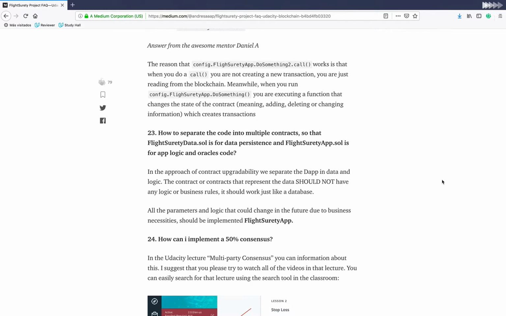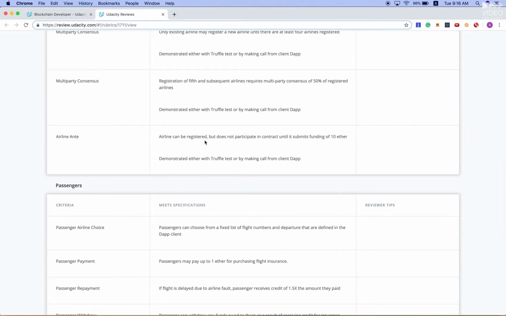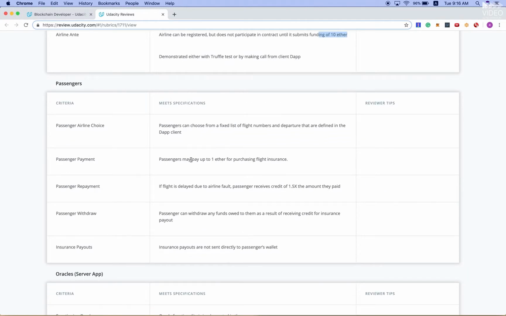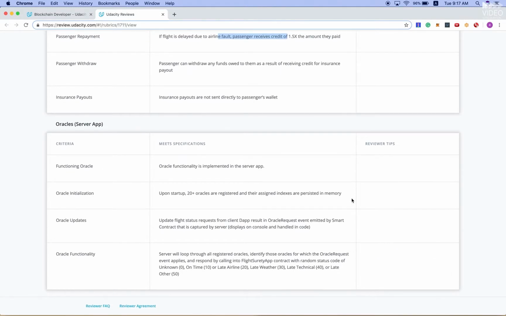For example, let's say this one, that you need to fund 10 ether. This 10 ether is a parameter that should not be checked on the data contract, but on the app contract, because this requirement may change. What other? This one, the passengers may pay up to 1 ether. That is a parameter, and this logic should be enforced on the app. Also this one, that the passenger receives 1.5 times the amount paid. Also, this is a parameter, and all of these should be implemented in the app. Practically every parameter needs to be implemented there.